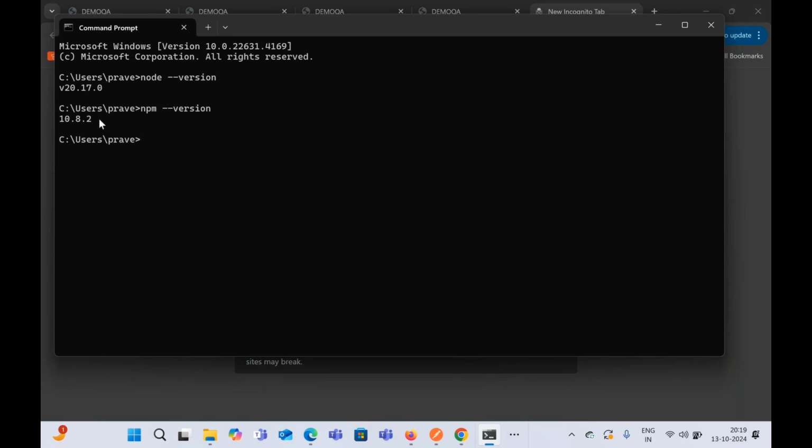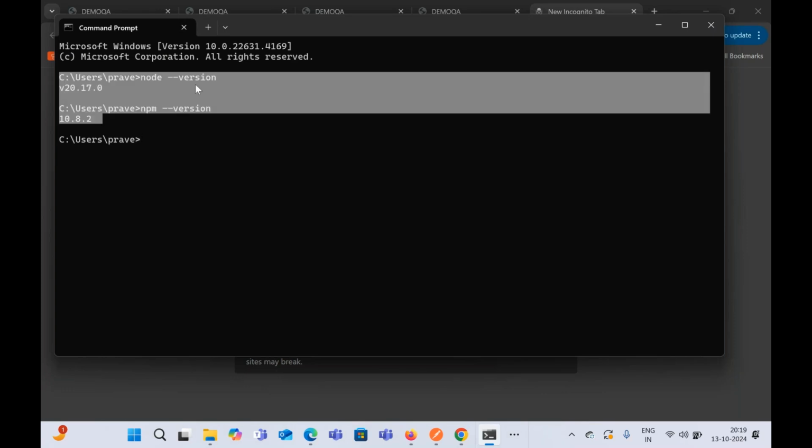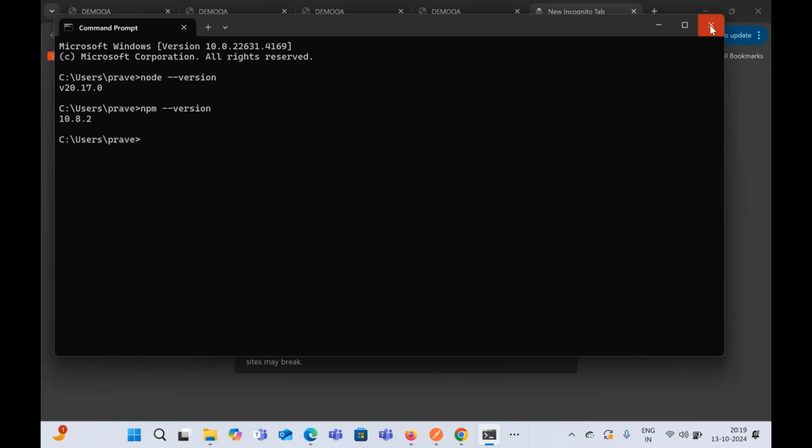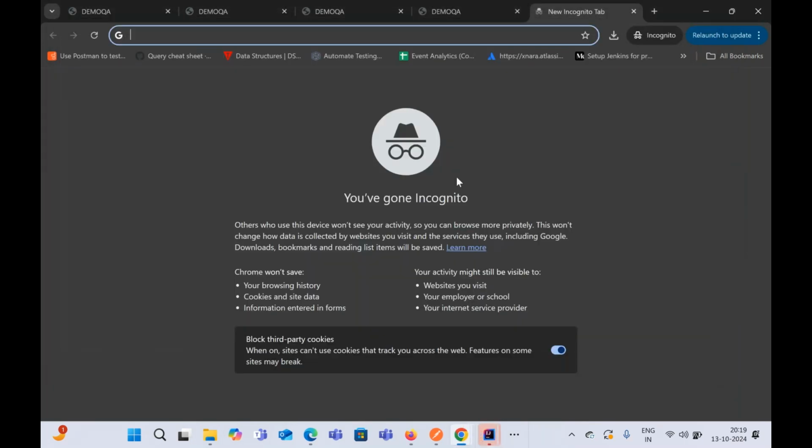So it will automatically be installed along with Node.js. As soon as Node.js has been installed, you do not have to set up the path in the environment variable. It will automatically do everything for us.